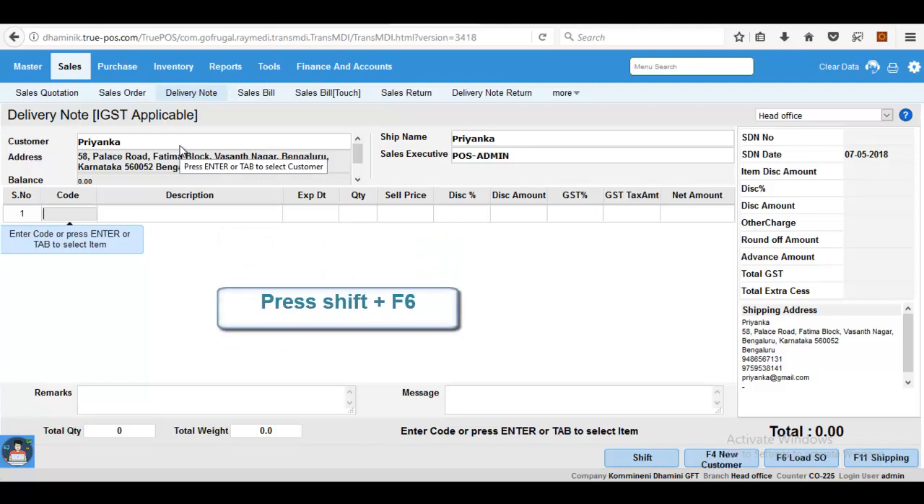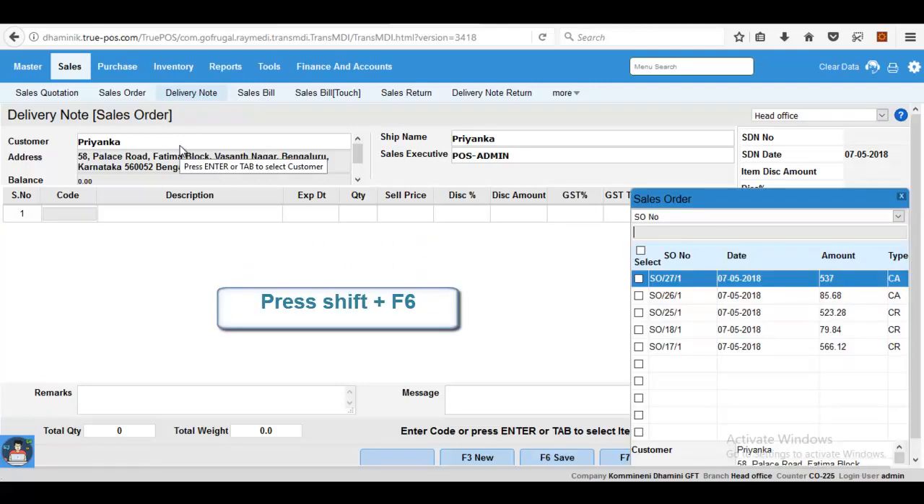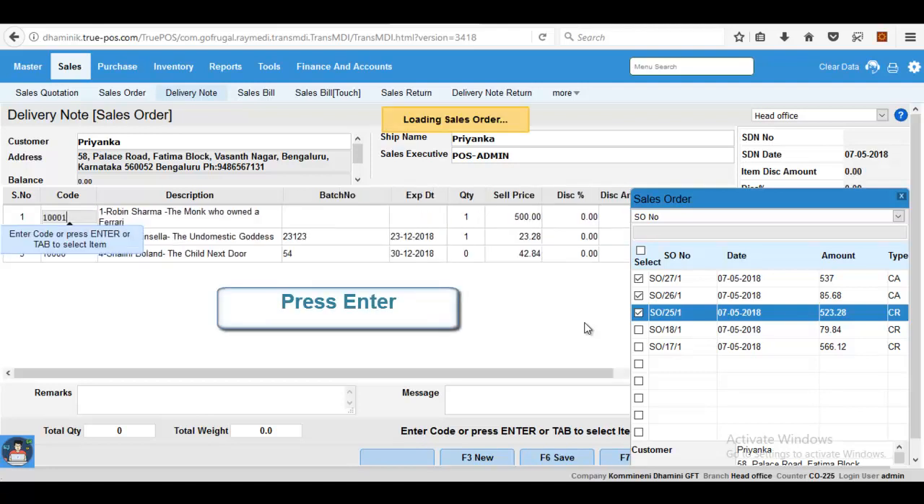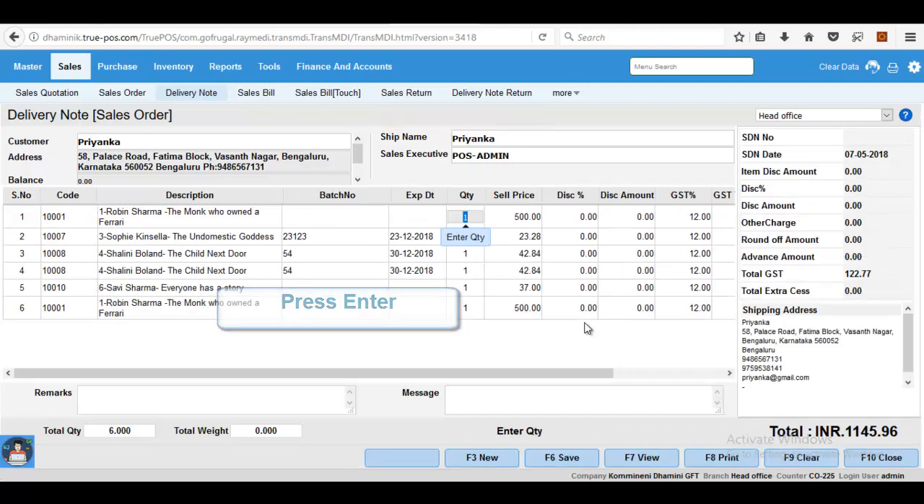Now press Shift F6. Choose the desired sales orders. Here, for example, I am choosing 3 sales orders. Now press Enter. The sales orders will be loaded. Now click on Save.